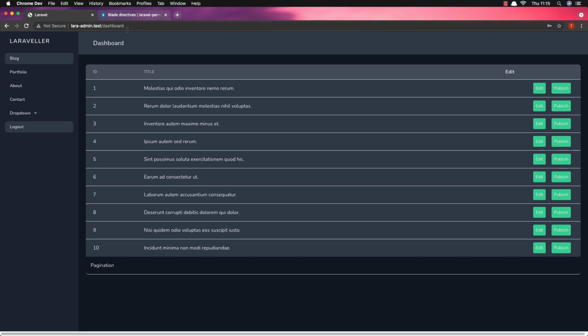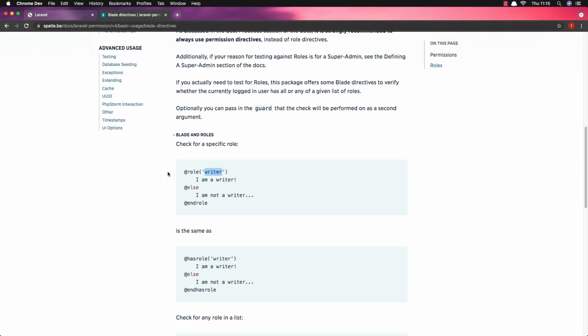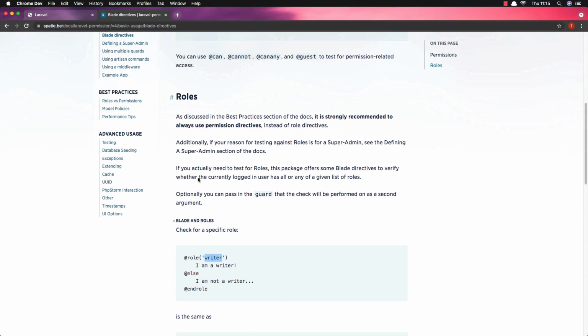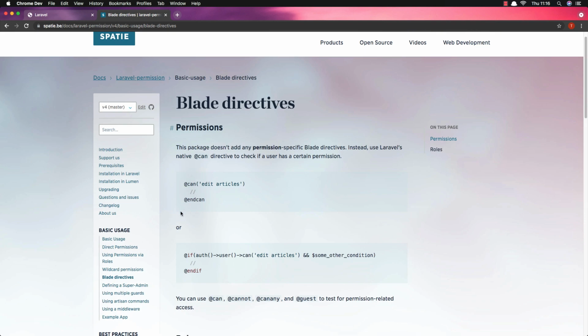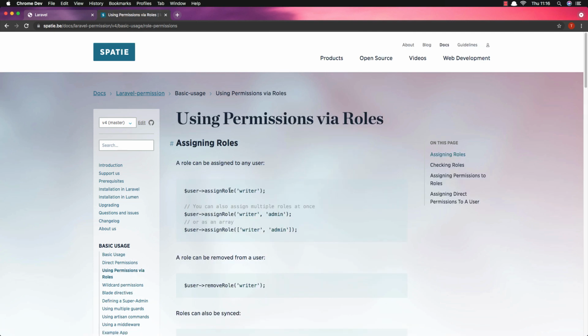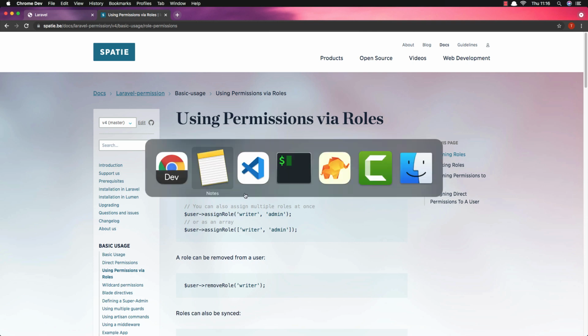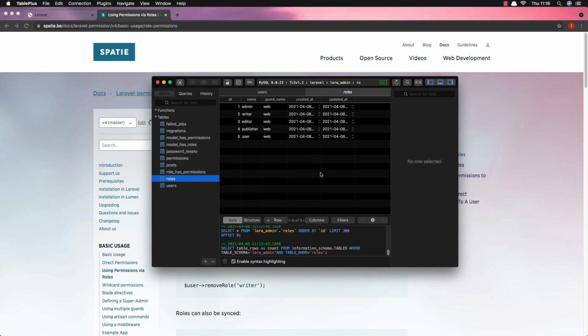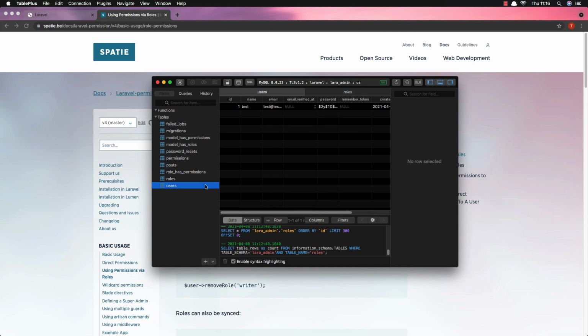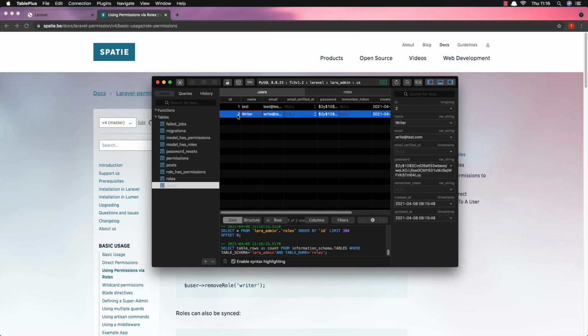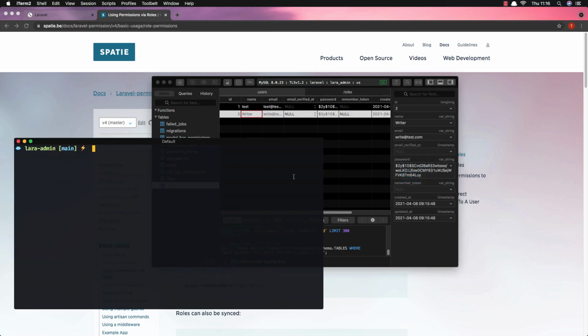and now we need to give the permission as a writer to this user, and we can give a permission so the user assign a role and a writer. For example, if I go to table plus and in the user, if I refresh, we have a user with ID of 2 and is a writer. I'm going to open the Tinker here.